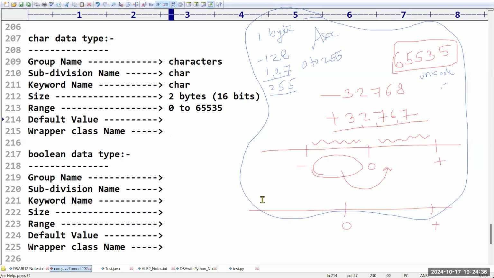So what is the default value? There is no default value. Empty character. In C language we use the word null character. So the empty character is considered as the default value. What is the wrapper class name for this? Sir, the wrapper class name is Character. Sir, any questions on char data type?